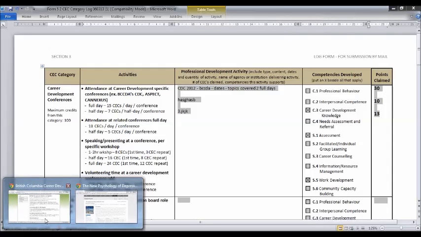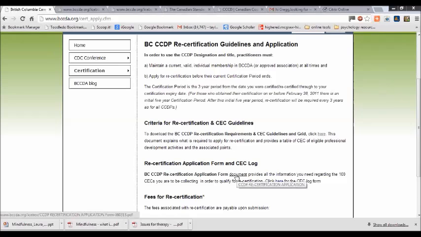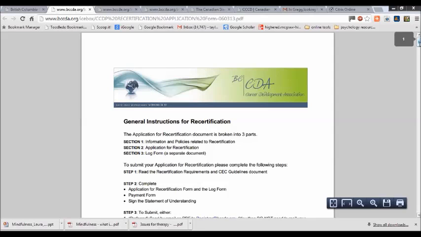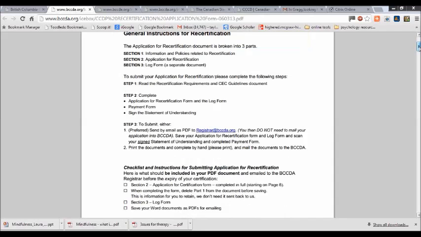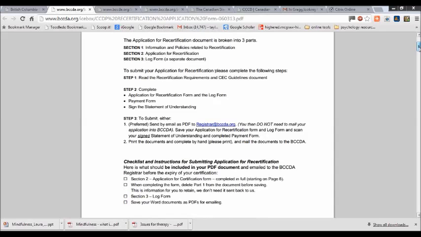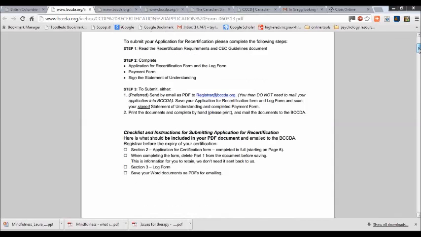So that's one half of the application. This form you would fill out and submit with the application form that is on the website and is right here. Under the recertification page on the website, down here is the application form, and there are 2 sections. The first section is the policies related to recertification, so much of a summary of what I've just told you. What we're asking for in step 1 is to read all the requirements. Step 2 is to fill out this form and then to submit it by email.